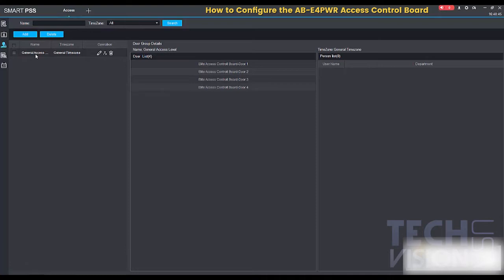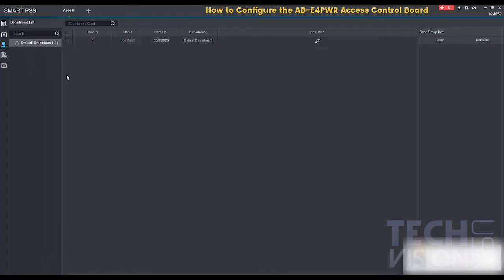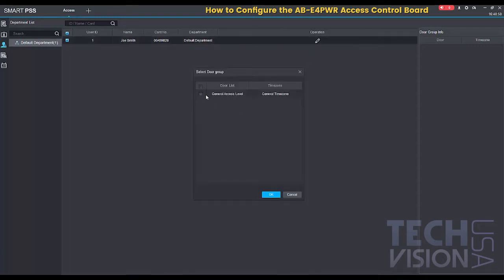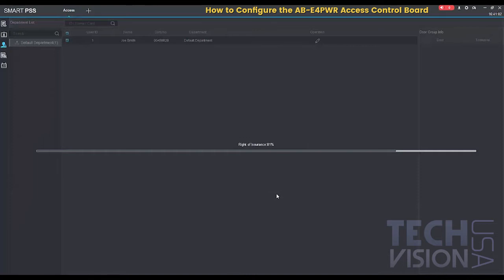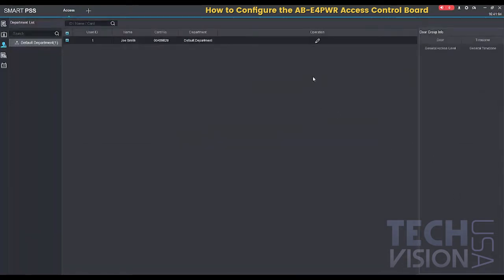Now that we have created that general access, we can go back in here and move on to user rights. And in here we have our user. Go ahead and click on that. Click on edit, and let's give him general access level. Click OK. And there you go. This user has access now.